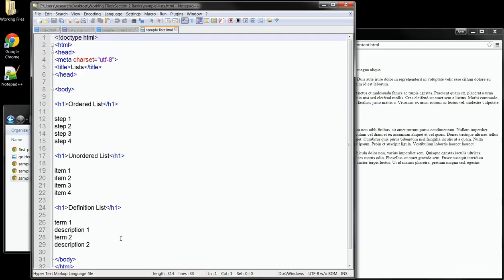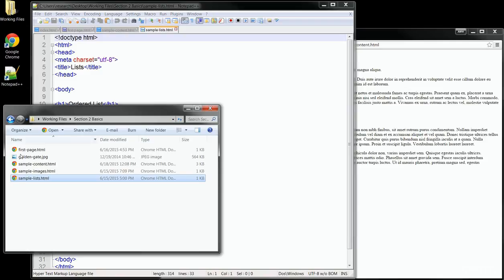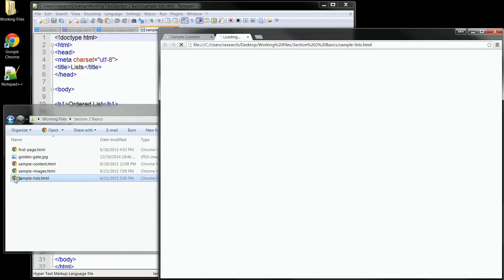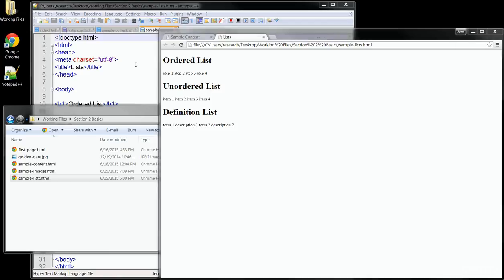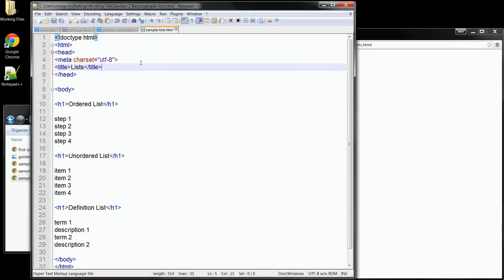Of course, as you can see, we don't have any formatting tags included yet. So if I open this file up in the browser, in each case, our list items are all crowded together in one text block. So let's go back to the text editor and set our lists up. We'll start with the first ordered list.